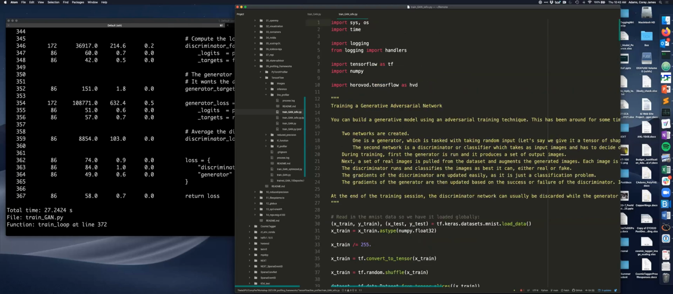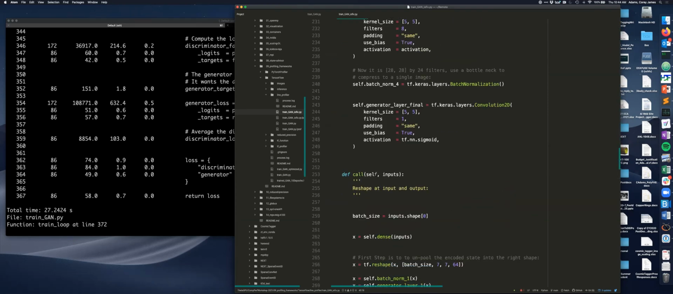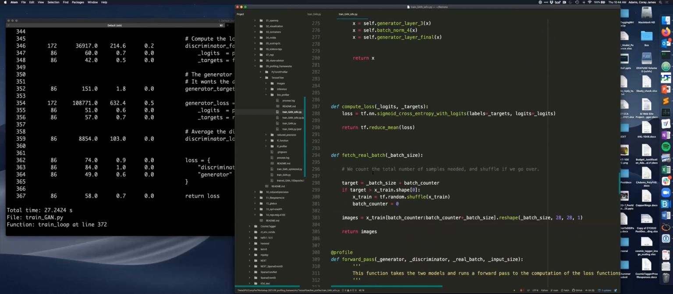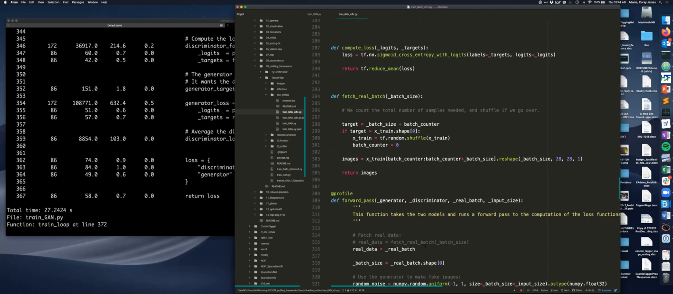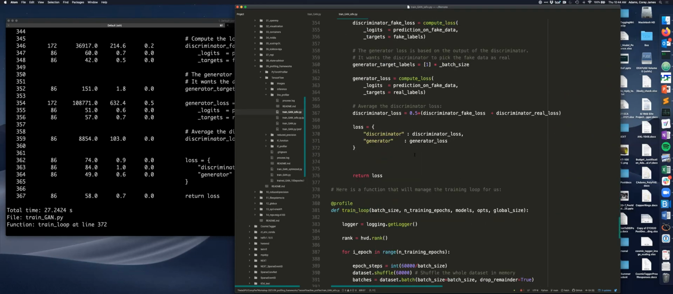Okay, at the top of this function, I've moved the dataset loading up here, and I convert the train data to a tensor. I shuffle it, and I make it into a TF dataset. So instead of loading it each time, I'm now just going to be pulling from a dataset. I give it a shuffle, and I change the forward pass function here. Instead of calling get data every time, I just pass it a batch of data. Everything else in here is basically the same.